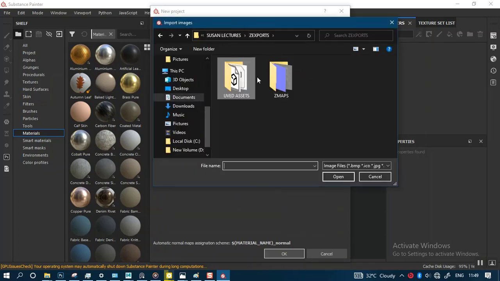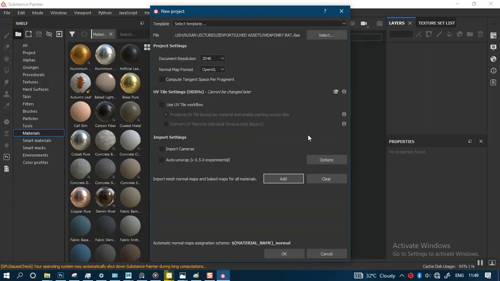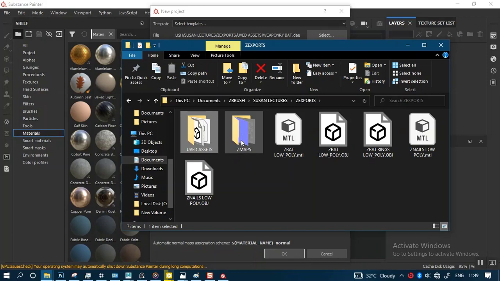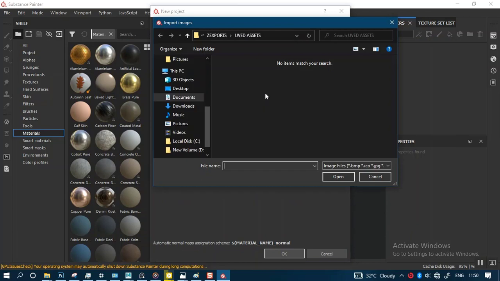Then I'll come in here. The next step is to import our textures. So the ZBrush maps, I'll select everything. Let me rename this properly. So ZBAT normal. Okay. Enter. That's fine. So you can add this again now, that should update the name.